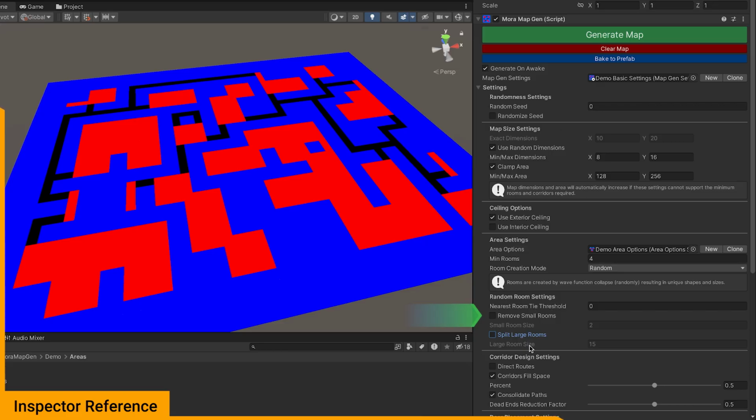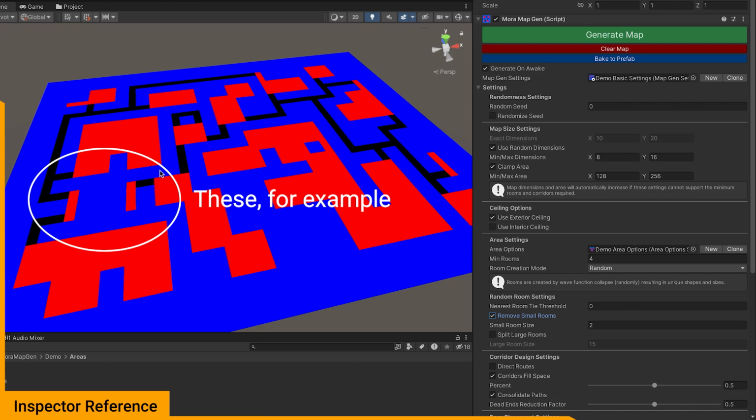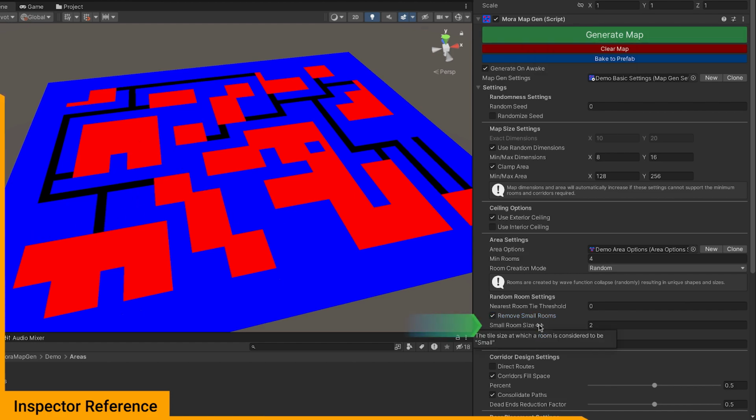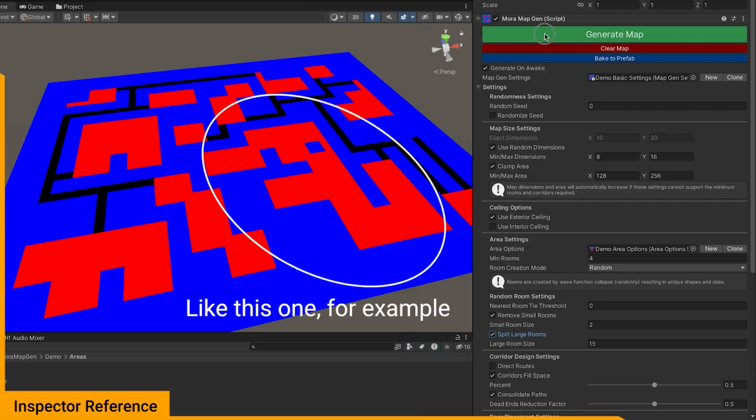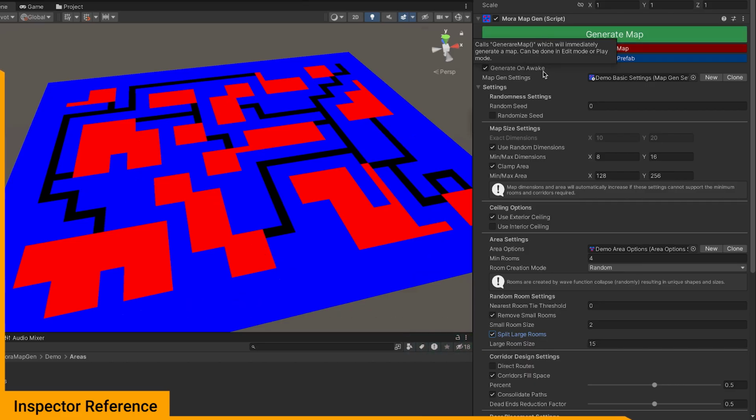If remove small rooms is enabled, then any generated rooms that are too small will be deleted. A room is considered small if the number of tiles making up the room are equal to or less than the small room size setting. If split large rooms is enabled, then any generated rooms that are made up of a number of tiles equal to or greater than the large room size will be split into multiple rooms as many times as it takes to ensure that all resulting rooms are smaller than the large room size.